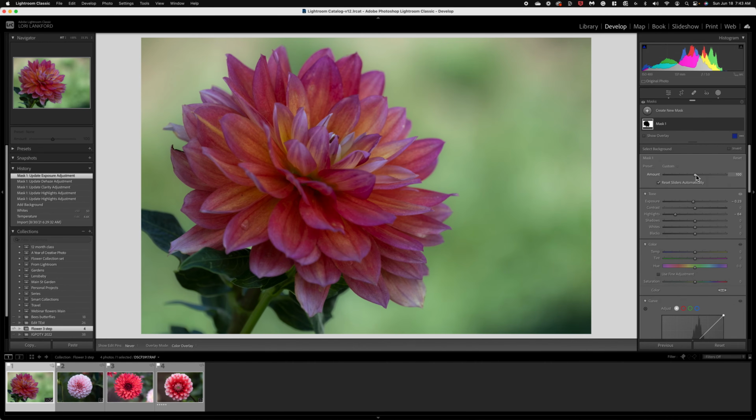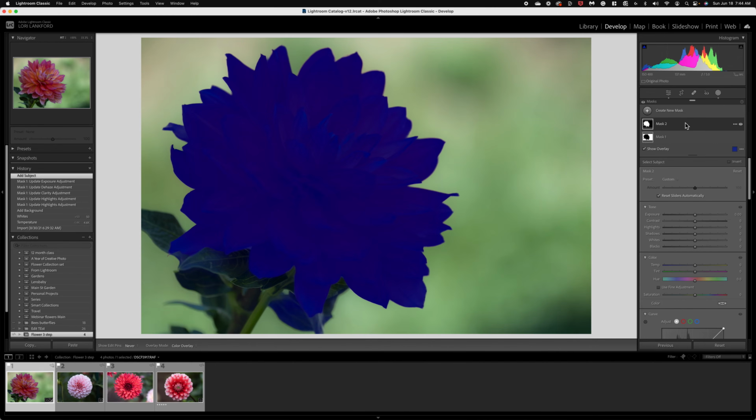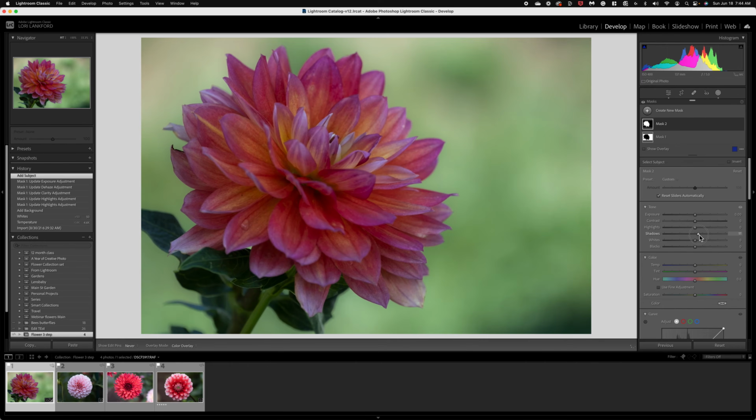So the next thing I want to do is pop this flower, open up the center, the brightness. So our step 2, we're going to add a new mask, select subject. Lightroom did a great job of our mask. And now the first thing I want to do is come down and open up the shadows. Just going to open those up.